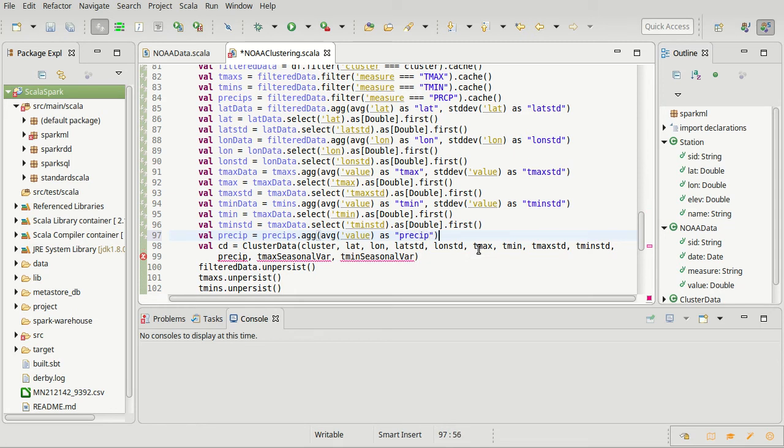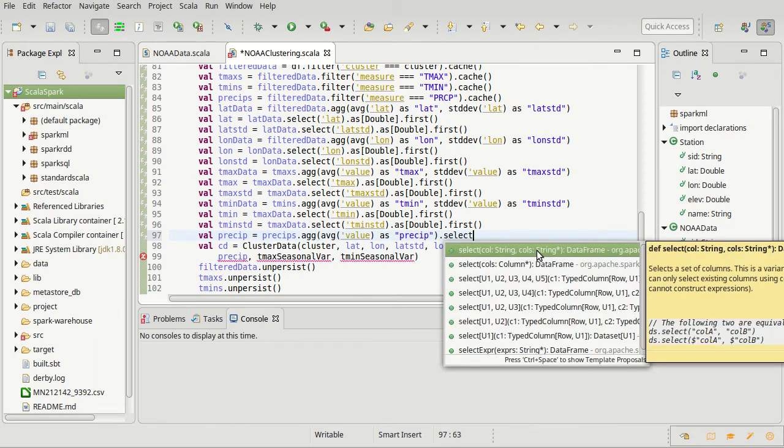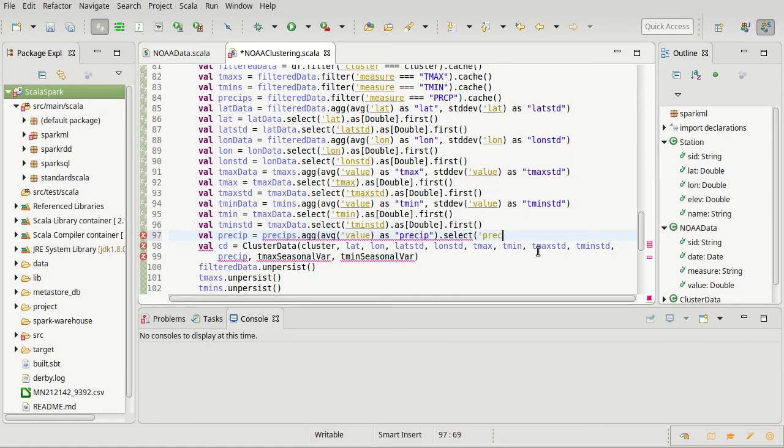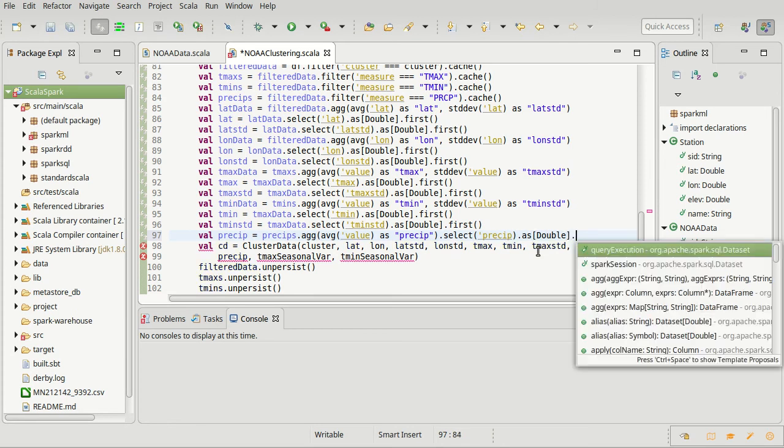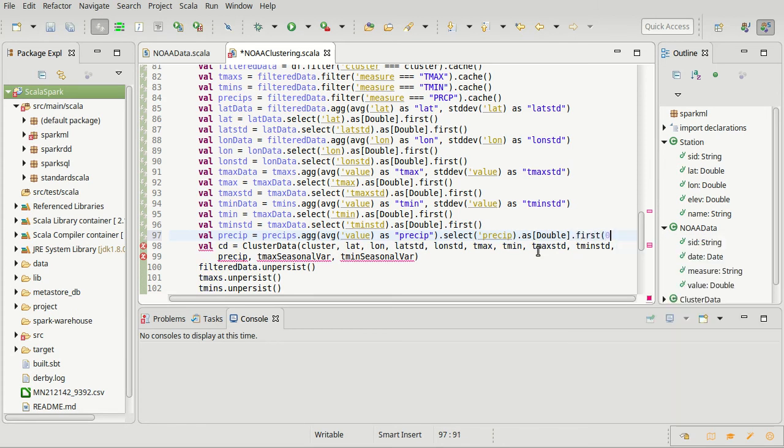Okay. And then I can basically do exactly what I was doing here in the next line. Select out precip as a double, and then get the first element. And that should give us our precipitation.